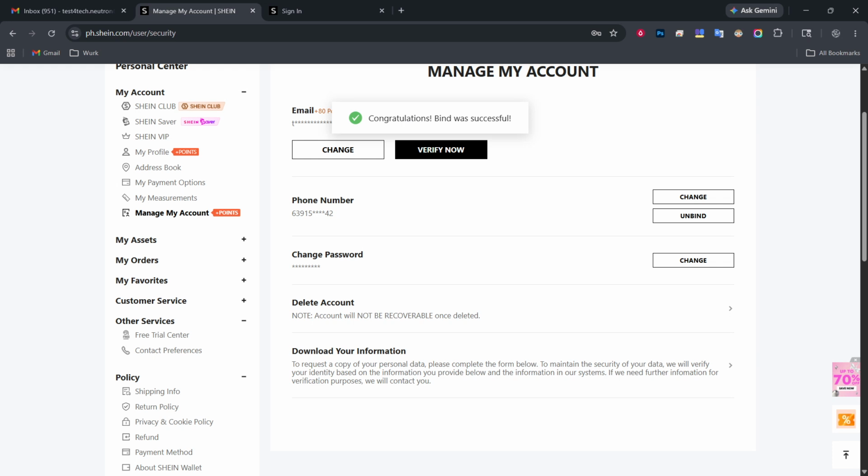Open the verification email or text message and look for either a direct verification link or a numeric code. If you received a link, simply tap or click it and it will confirm your account automatically.